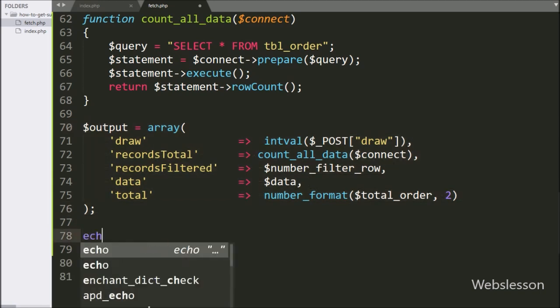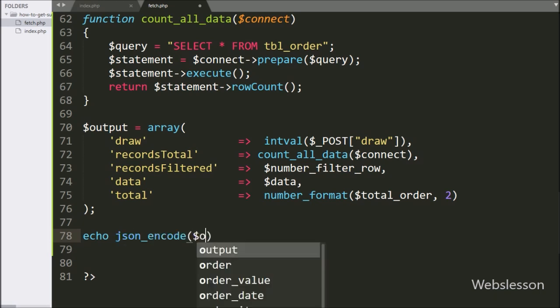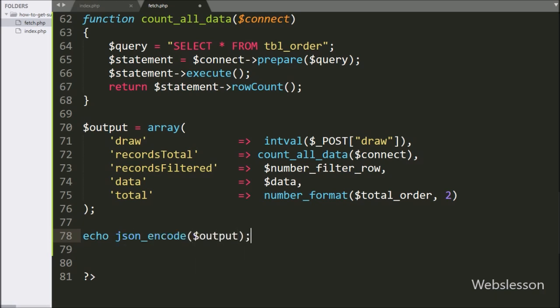Now we want to send this data to Ajax request in JSON format, so here we have write echo statement with JSON encode function. Under this function, we have write $output variable. This function will convert data into JSON format, and send to Ajax request. Now we have check output of this code.